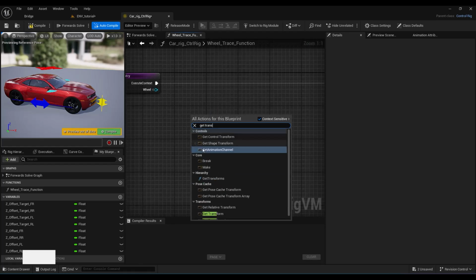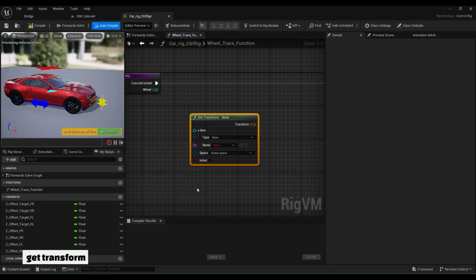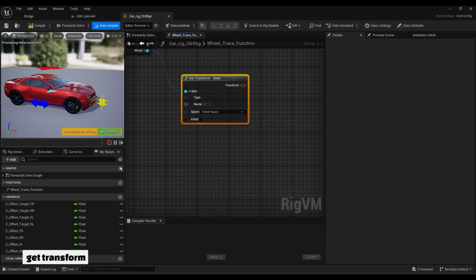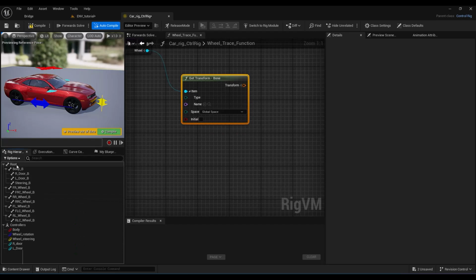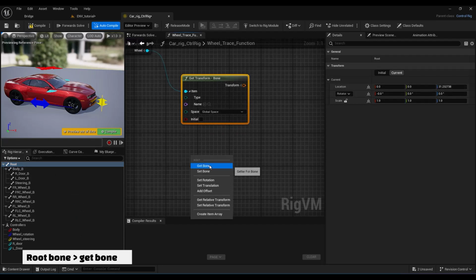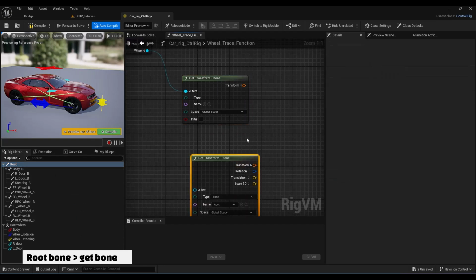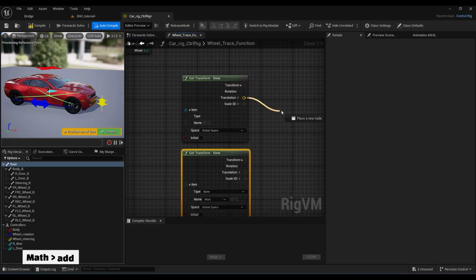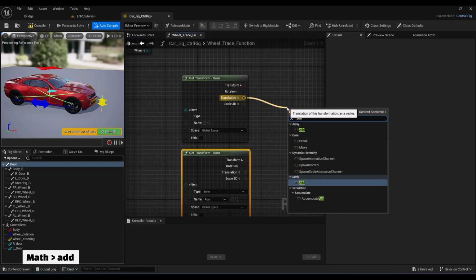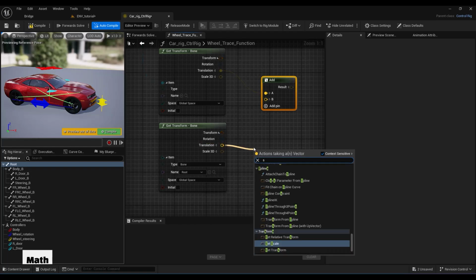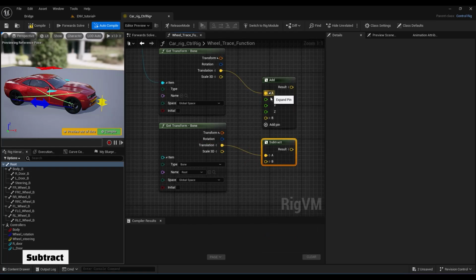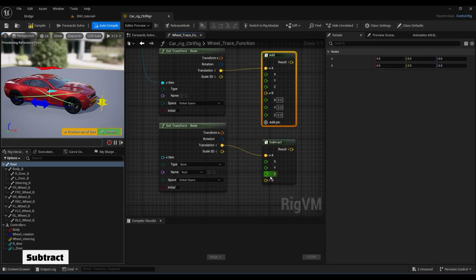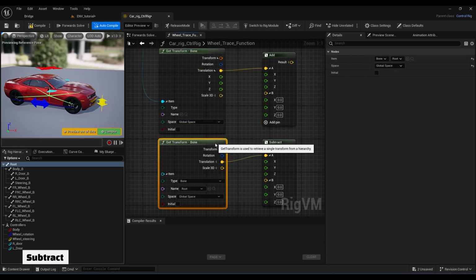I create a getTransform node and connect the wheel that we will get from the car wheels to the item so that I have their information here. I go to my rig section, drag root bone onto the page, and click on Get Bone. Now I open their transforms. From Transform, search for Add and select the one that is in the Math section. Create the subtract from the bottom transform and open the A and B parts of both nodes and open the translations of Add and Subtract.